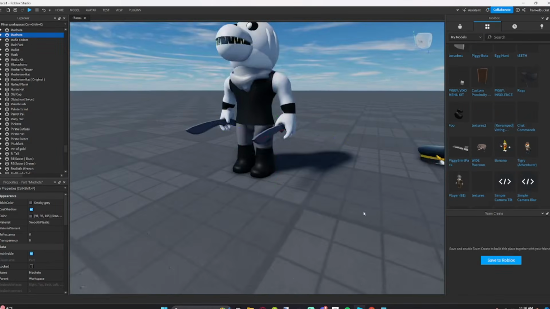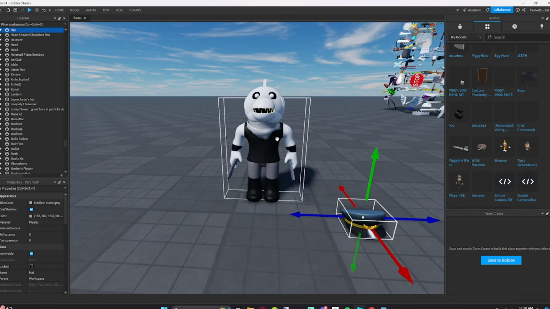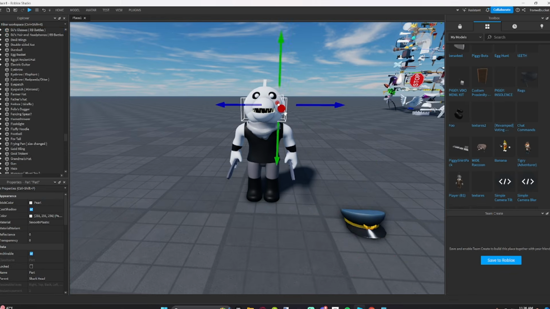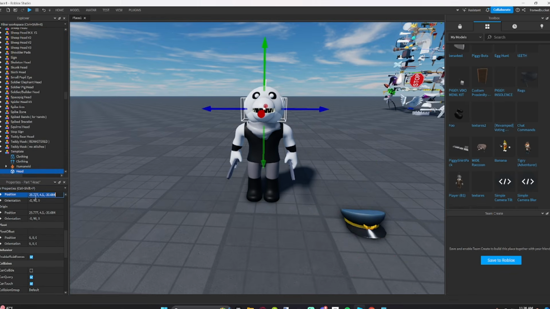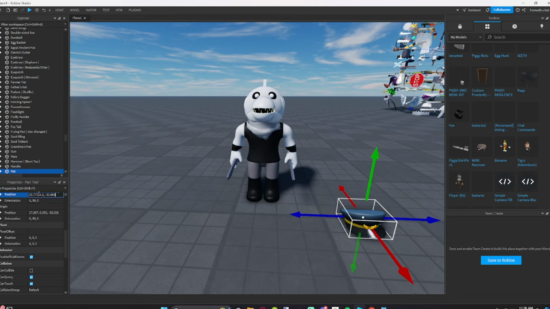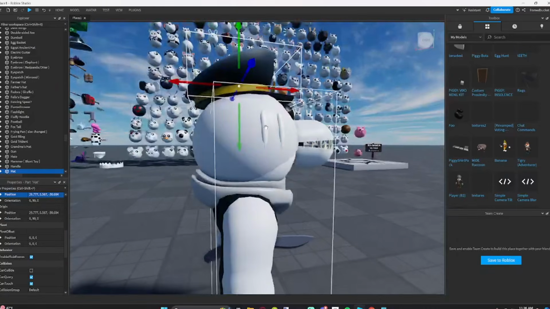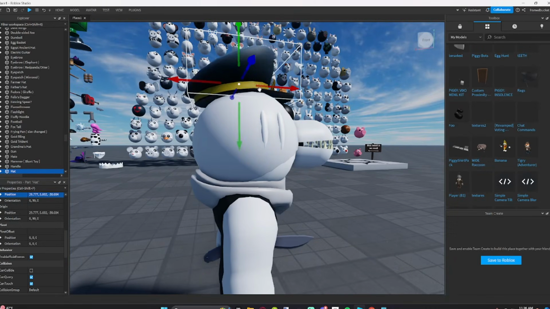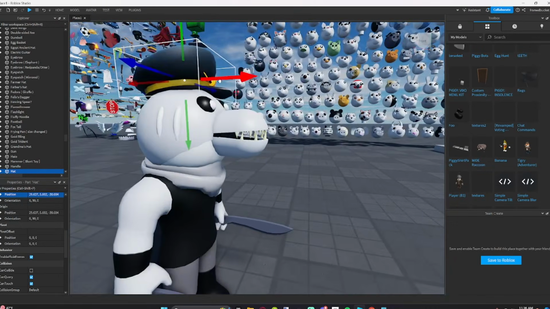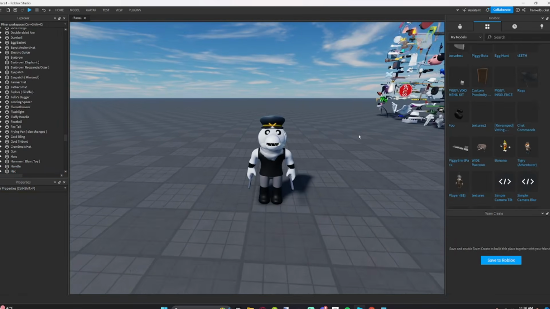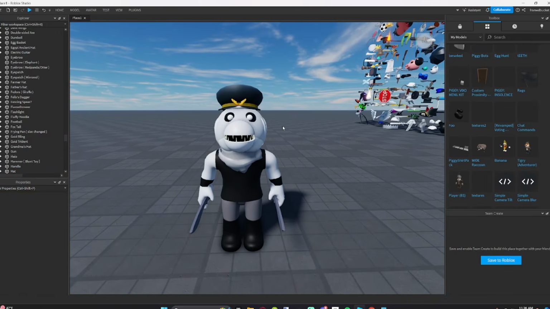There we go. All right, and then for the hat, we can do the same thing that we did before. So copy the position of the head, and move this up, and then bang. There we go. It looks kind of goofy, but it works.